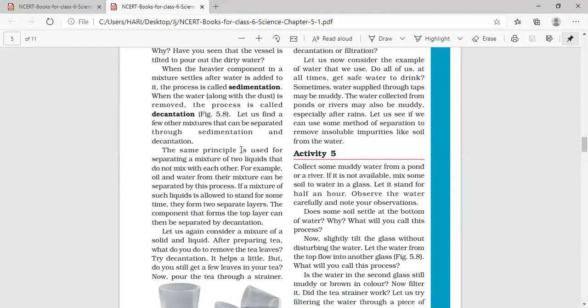The same principle is used for separation of a mixture of two liquids that do not mix with each other. This is the question given in your exam. For example, oil and water from the mixture can be separated by this process. If a mixture of such liquids is allowed to stand for some time, they form two separate layers. The component that forms the top layer can then be separated by decantation.